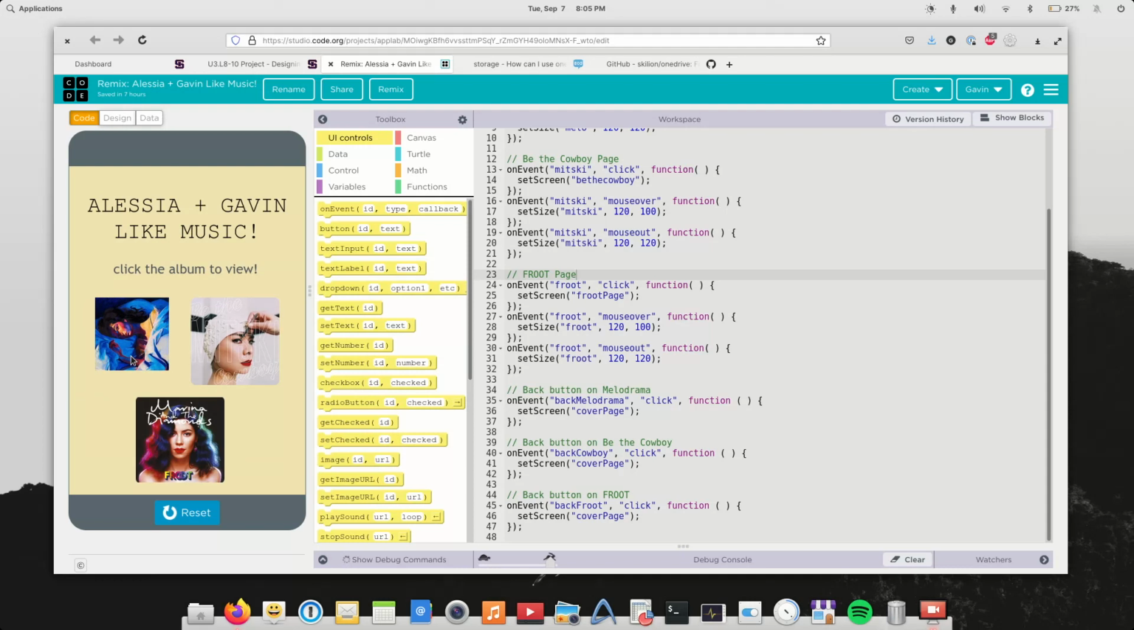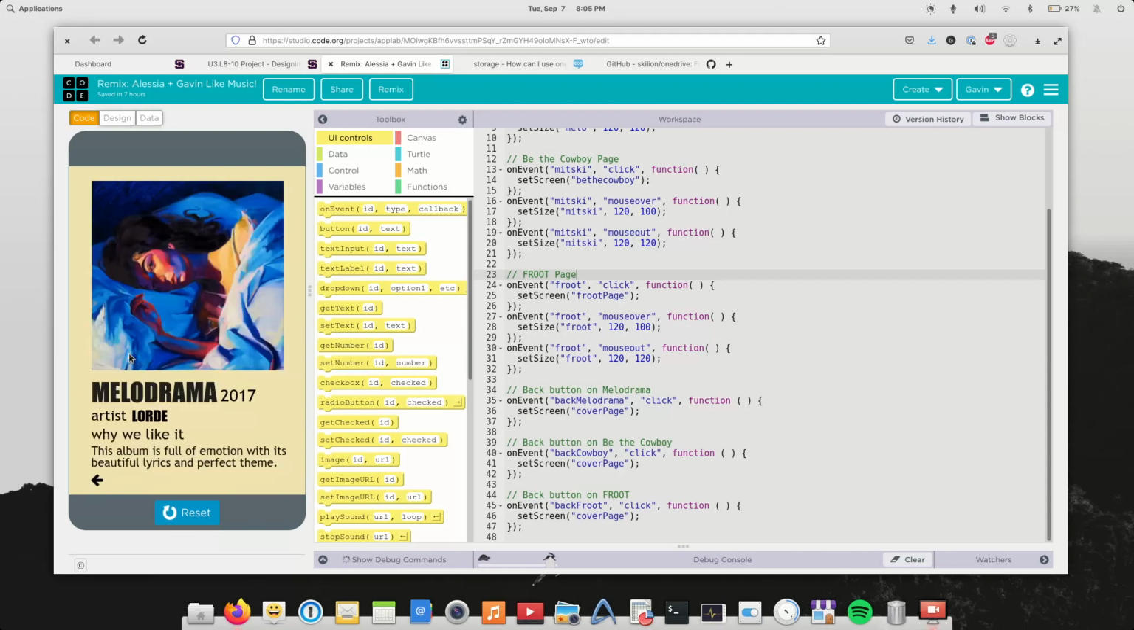Let's check out this album. When I click, I get to go to the album page. This gives me information about the album. This is the album Melodrama, released in 2017 by Lorde. And now at the bottom, we wrote why we like it.